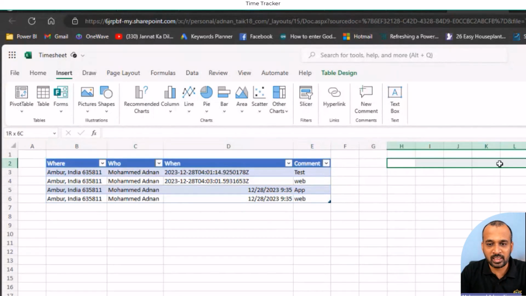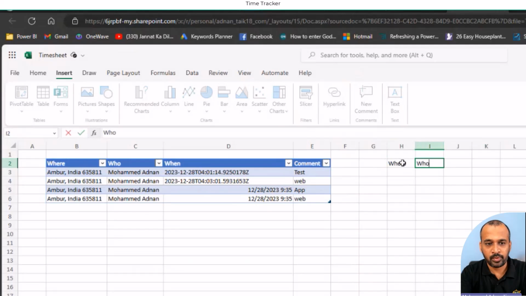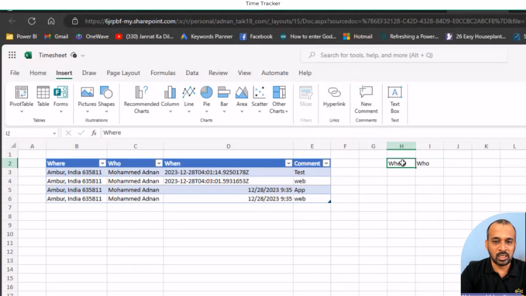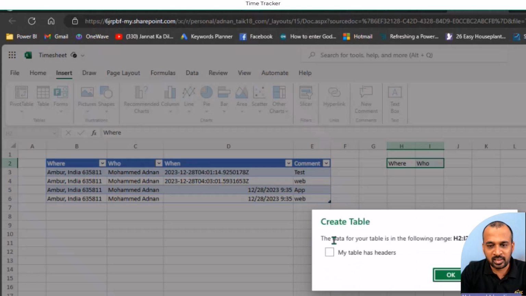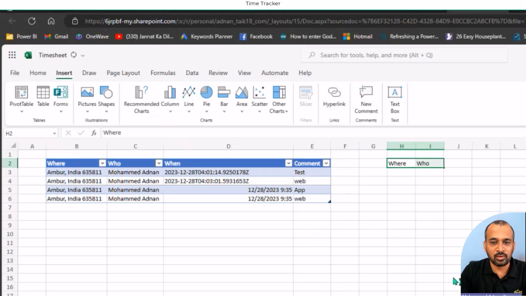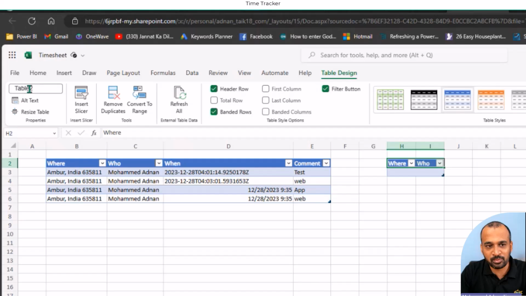For example, if I add here, where, who, just 2 columns, and if I select these 2 and insert and then click on table, then it is asking to create a table. Yeah, my table has headers, and then click on OK. So this will basically create this as a table, and also you will see a new icon, which is the table design. If you click on that, this is the name of your table. If you want to rename that, you can rename it from here.